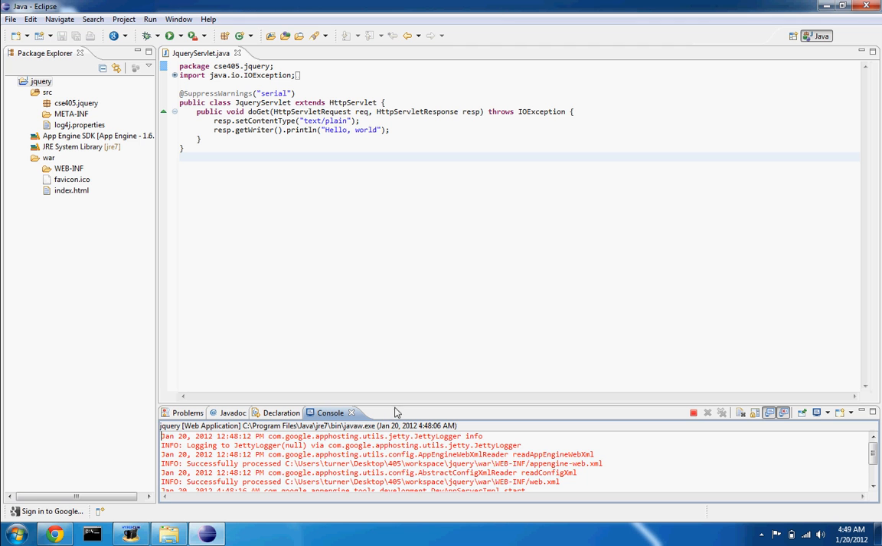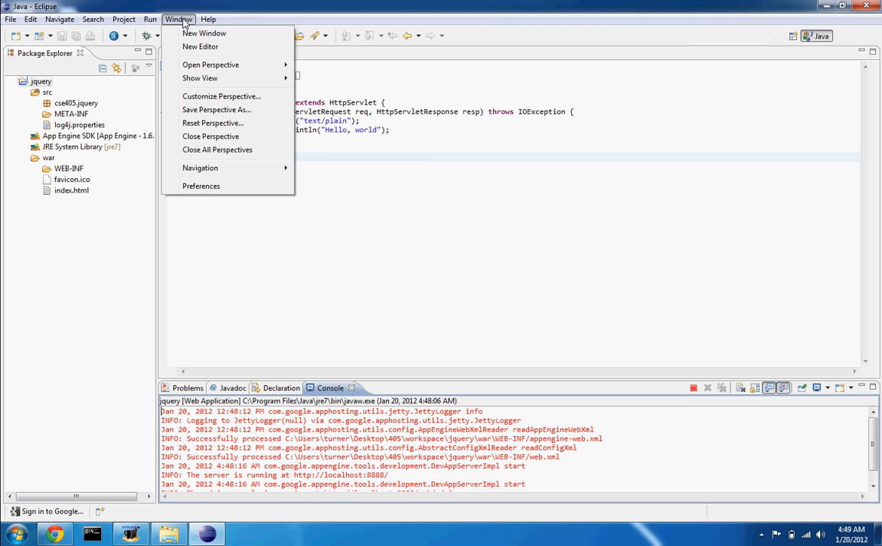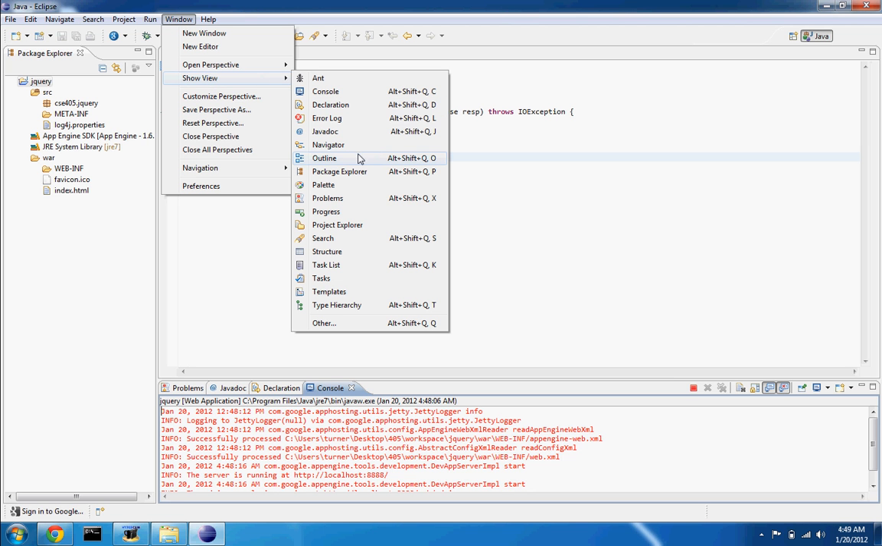There's another view that I want to recommend to you, and this will help you avoid a lot of errors as you stop and start the web server for testing. And you access that view up here. Go to Window, Show View, and it's called Debug. I don't see it in the list here, so let's select Other.